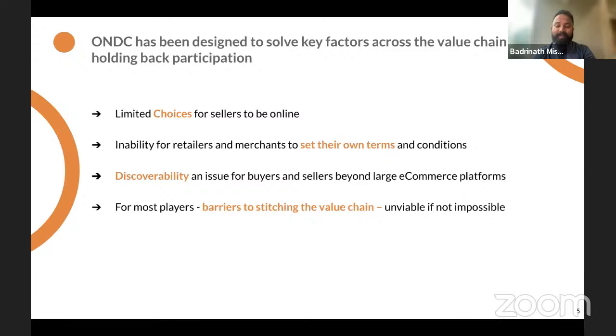And even if you sell online on marketplaces, the margin, the commission, the return period, and the conditions are all dictated by the marketplaces. So definitely there is an inability for our retailers and merchants in India to set their own terms and conditions.